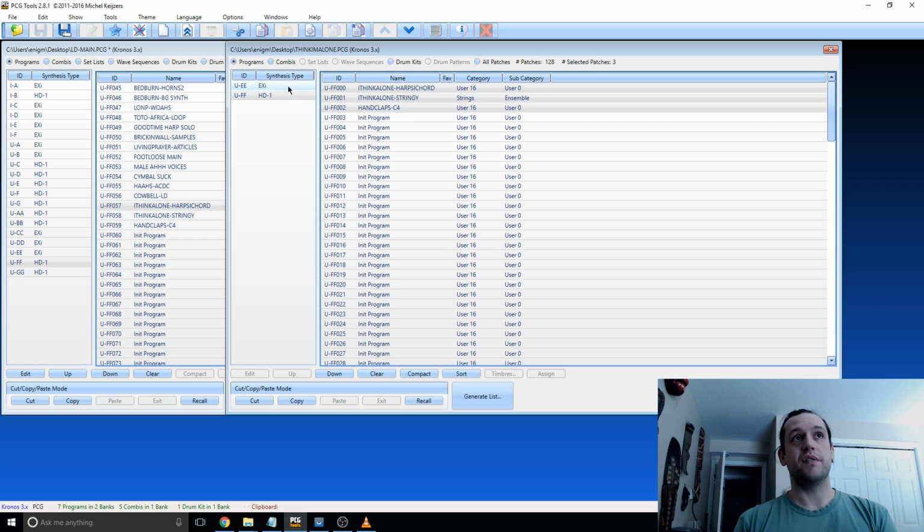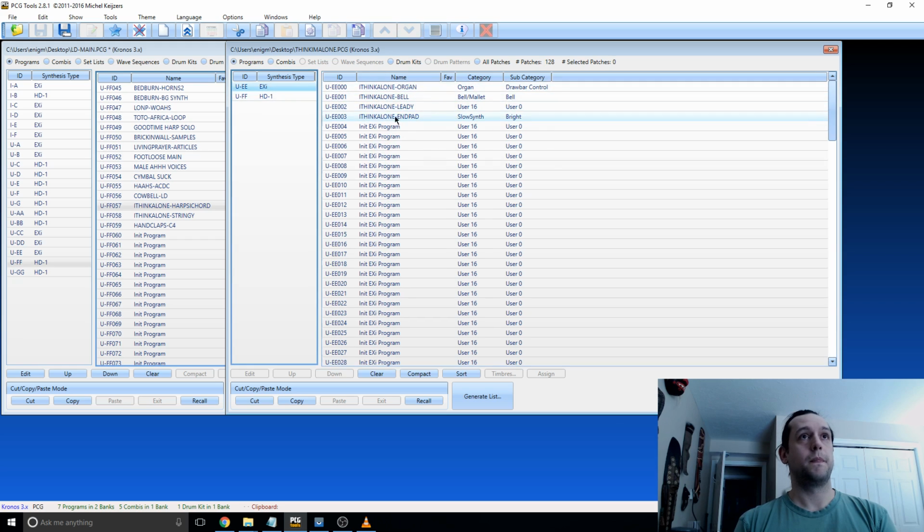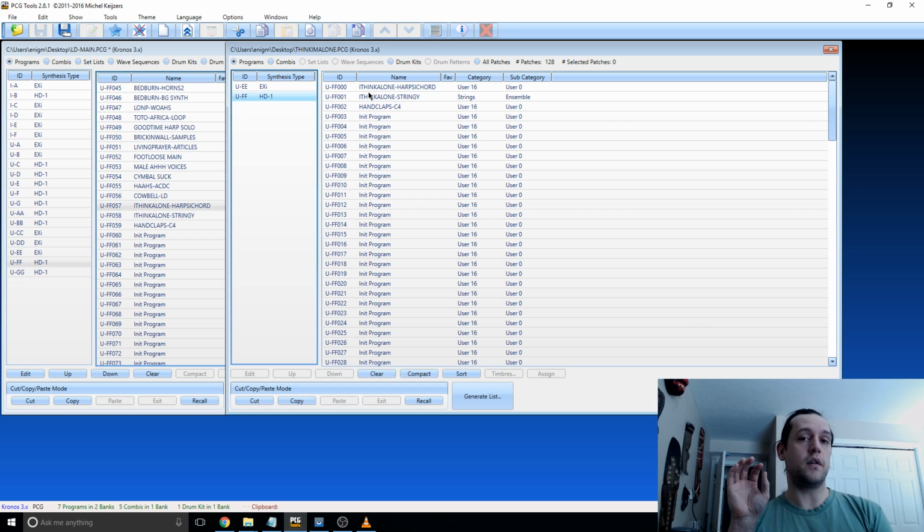And again, as a review, I found my EXI bank, I've taken the sounds, I've moved them over, I found my HD1 bank, took my sounds, moved them over, and keep in mind, I'm taking them out of the new file where I want sounds to come from and put it into my backup.